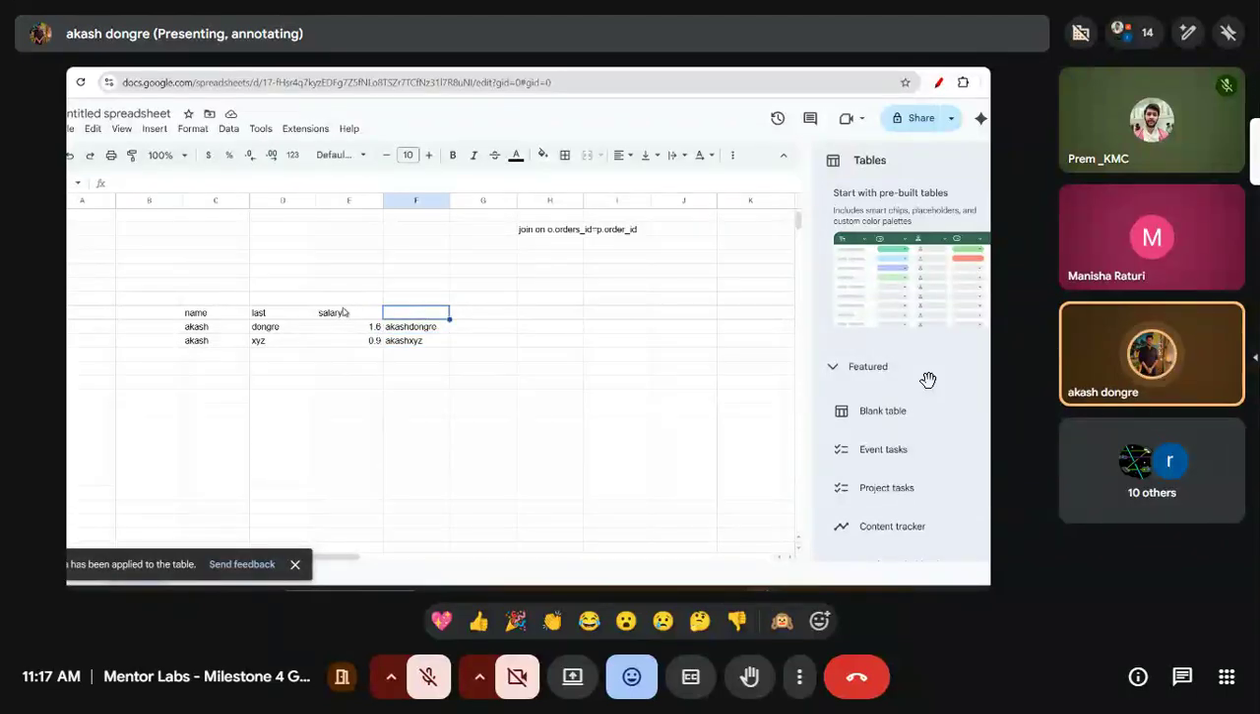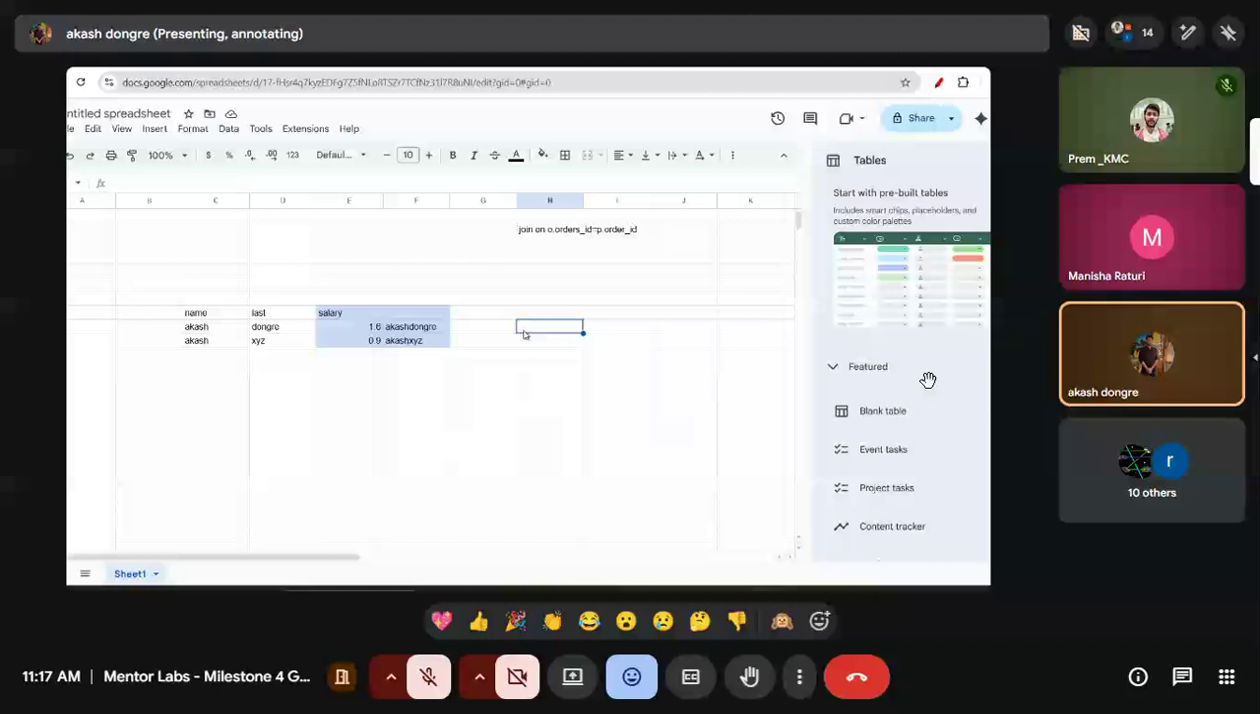Can I make these two E and F columns into one? Now my table is unique. Akash Dongre has some salary and Akash XYZ has a different salary. Now these two cells which I am highlighting are unique. So here, the composite key, name and last name together, is making my table unique. Are you getting this part?